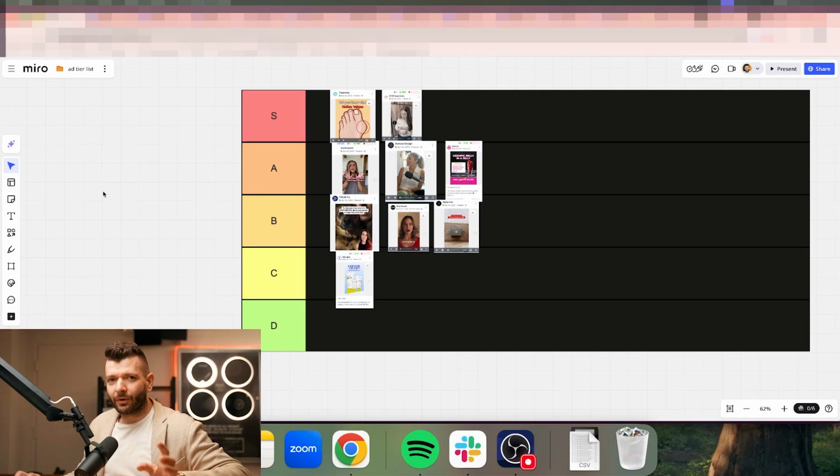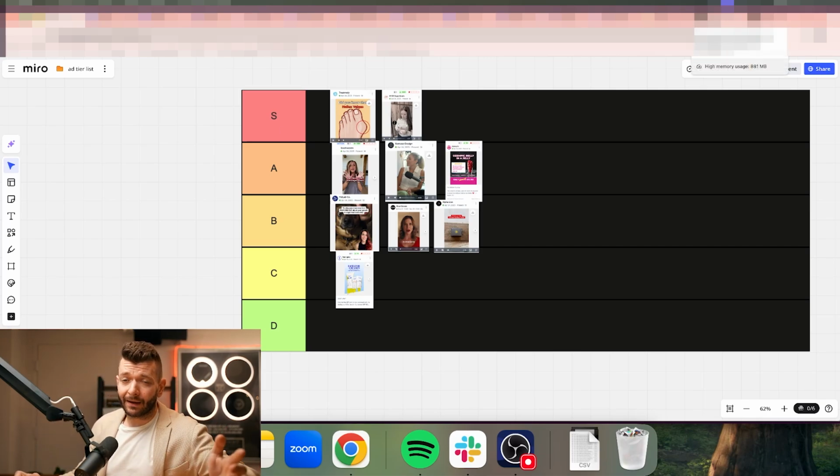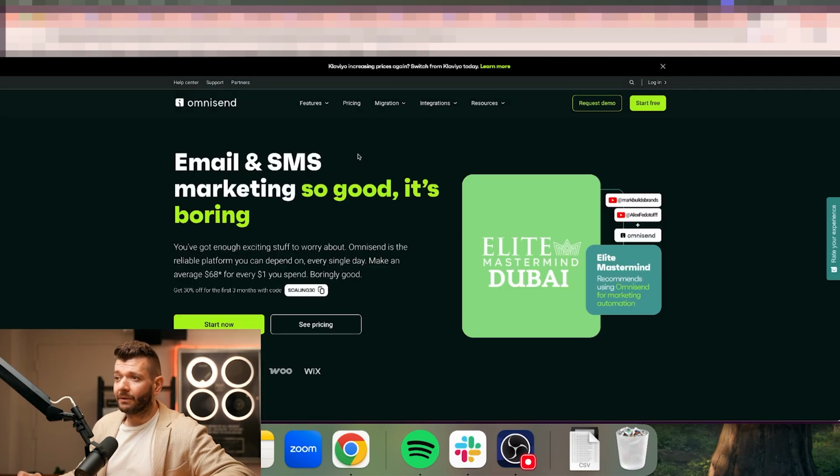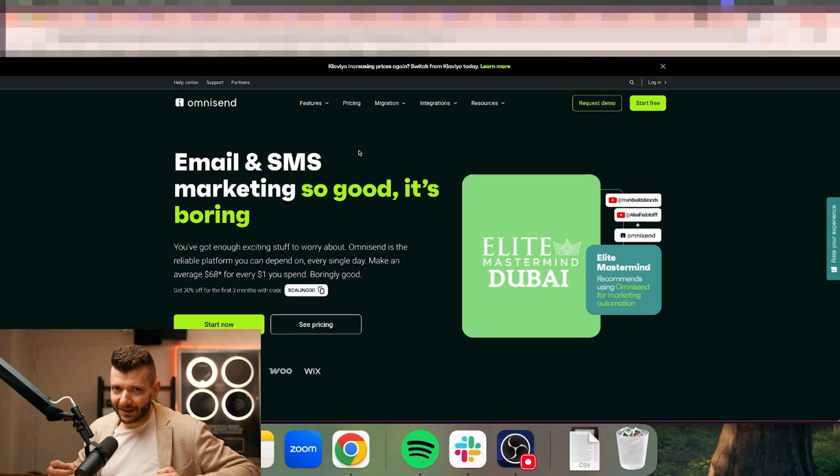Now, no matter how good your ads are, how good your advertising is, at the end of the day, you'll probably get like a 2-3% conversion rate on your website. So if you want to maximize your profitability and squeeze more out of your existing visitors, I would recommend you use something for the backend. You need a strong backend in your business. And the best platform that I recommend is Omnisend.